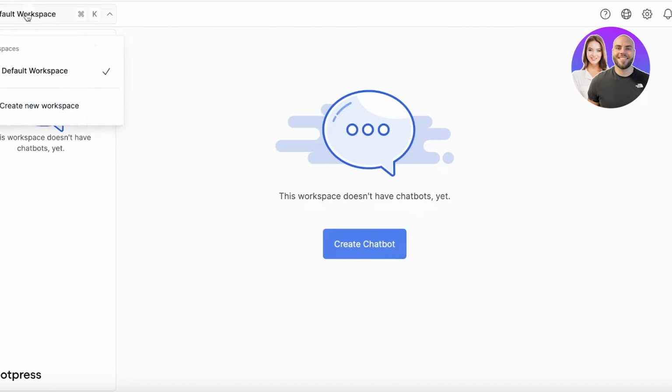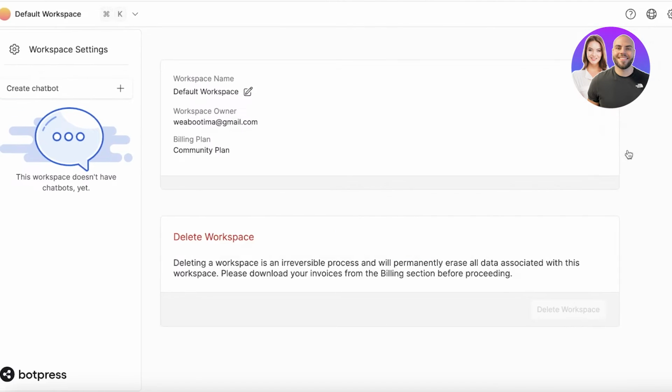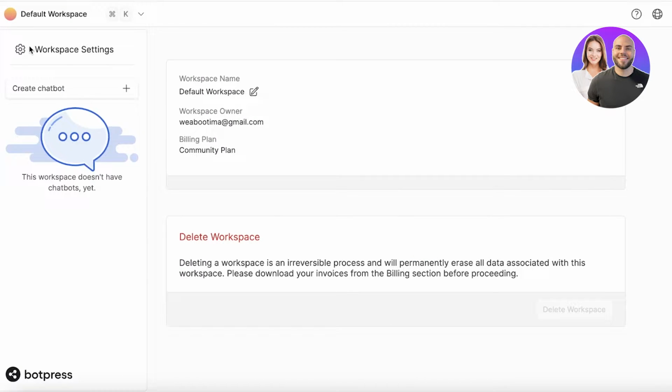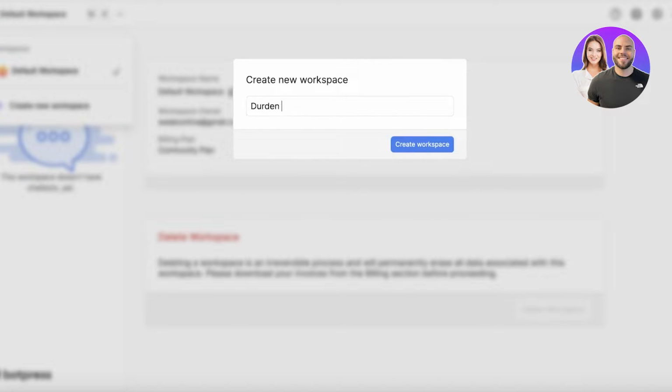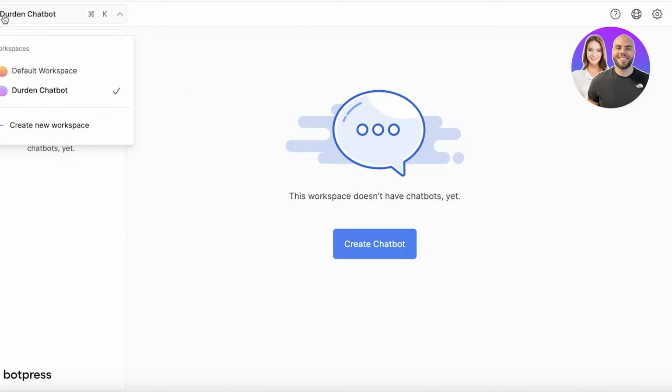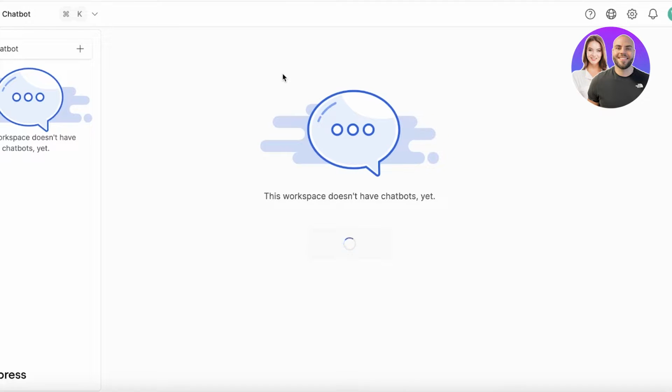Now, you will see we have a default workspace, and on the top right, you have your workspace collaborators, usage and subscriptions, audits, integrations, and settings. You can go into settings to customize the workspace, and you can also build a new workspace from scratch. So let's say Durden chatbot. Let's say I want to dedicate a workspace to build a chatbot for one particular website. I can do that. And you can link your social media accounts over here as well. Now, from here, it's very simple. Click on Create Chatbot to build your first chatbot.